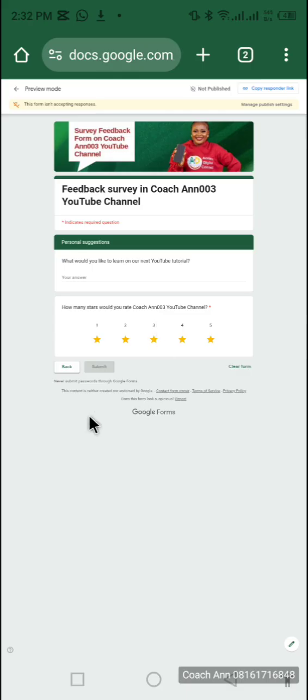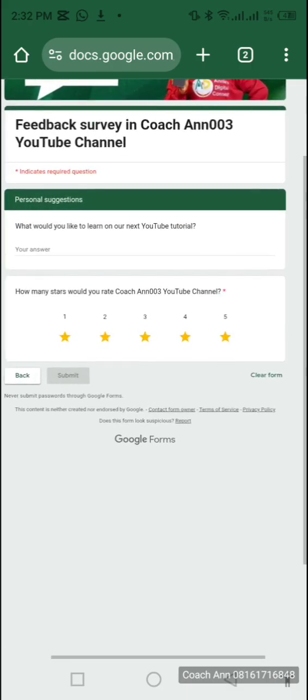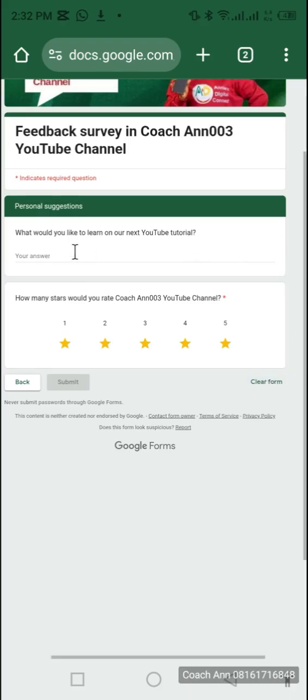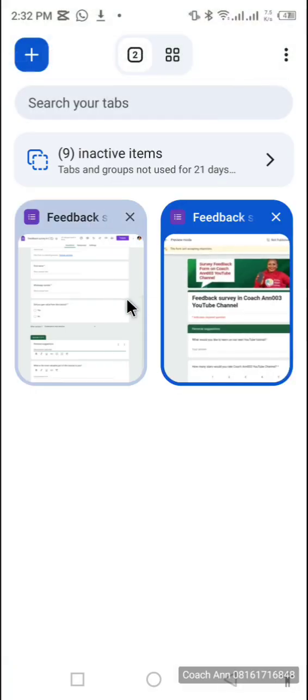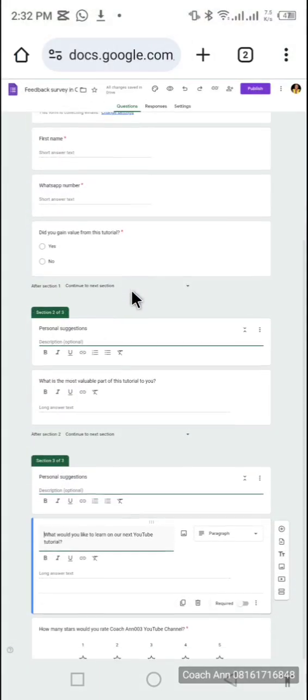All right, can you see this? Now this is how the rating looks like, right? But I cannot submit now. Why? Because I have not published this, so I cannot submit. So if for instance you're done, or you made a mistake, or you want to clear the form and start it afresh, you can click on clear form and start afresh. All right, so let's go back to our database where we are working on.